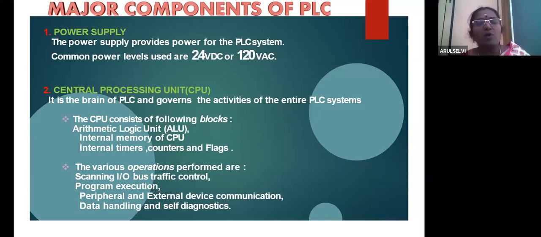We'll just see what the CPU is. The CPU consists of the following blocks. What is inside the CPU? Everyone must be knowing by this time. It comprises an arithmetic logic unit for doing mathematical and logical operations, and it comprises timers, counters, flags, and it can be used for scanning the inputs, executing the program and executing the output. And the CPU must have a communication link with the inputs and outputs and data.